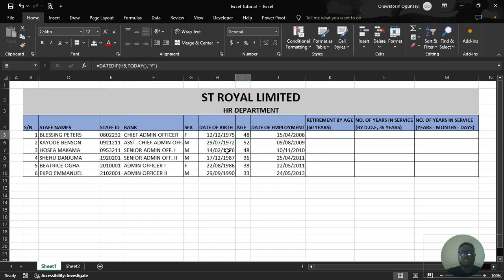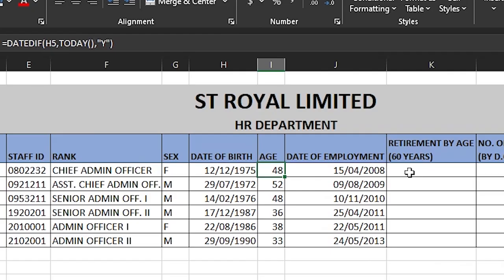So the next thing we have to do here is to calculate the retirement by age. The reason why I decided to add this column is that whenever a particular staff gets to 60 years, this particular cell should turn red, or maybe the text should be red.